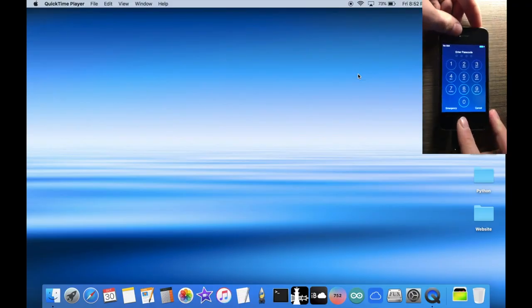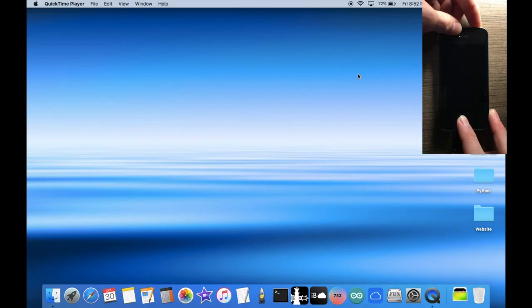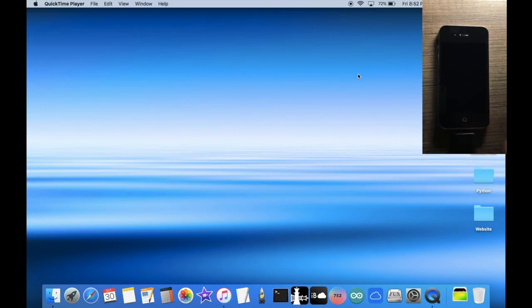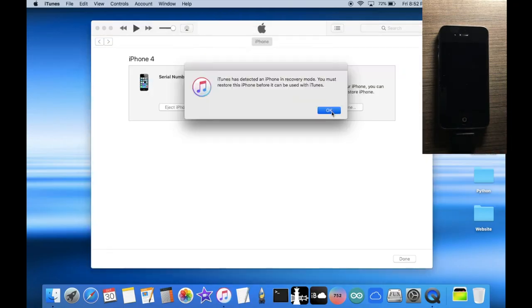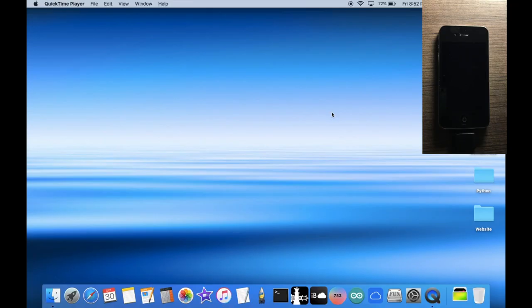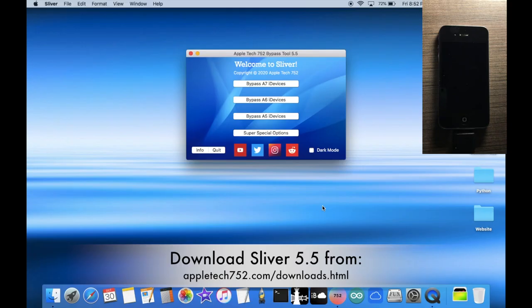And now we're going to hold the power and the home button at the same time to enter DFU mode. Now let go of the power button and keep holding the home button. In just a moment here, iTunes will open up on your computer. So go ahead and dismiss the pop-up and close iTunes. And now we can open up Sliver version 5.5. You can download this from my website at appletech752.com.